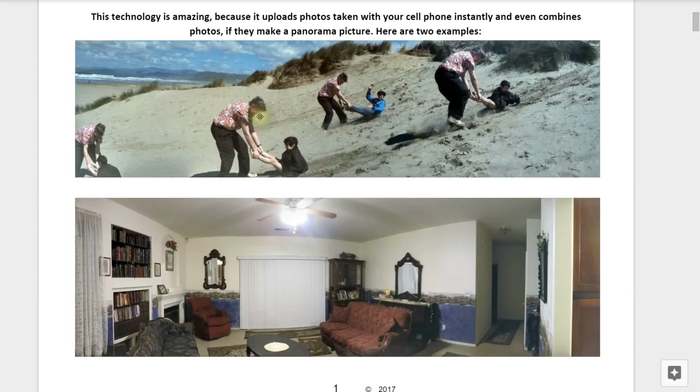So a few years ago I went to Morro Bay with my family and my wife took these photos. And you can see here I'm dragging my children down the side of the sand dunes, and as I was dragging them down, my wife was taking different pictures. And so Google Photos looked at these different pictures and was able to stitch them all together and make one beautiful panoramic picture out of them.